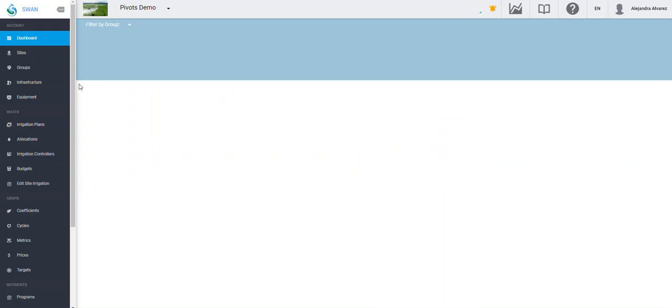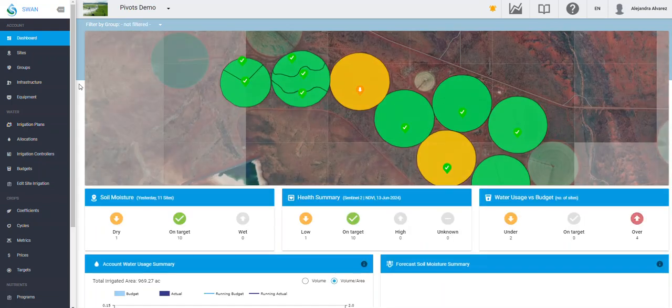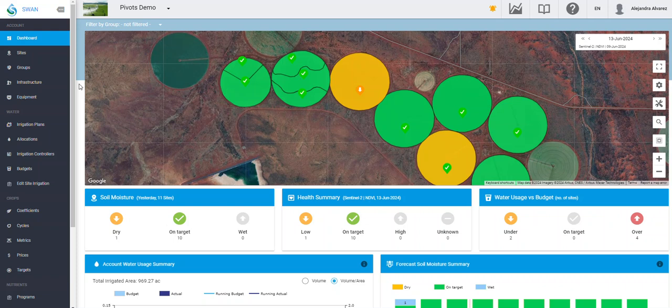SWAN is a tool to help you schedule and make scheduling easier and faster, as well as creating those custom settings to reflect your goals for the season, not just for your whole farm, but at a block by block level. Thank you.